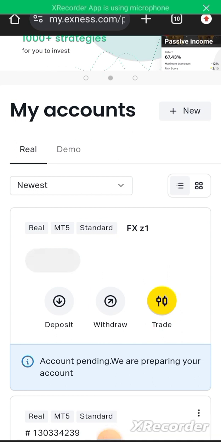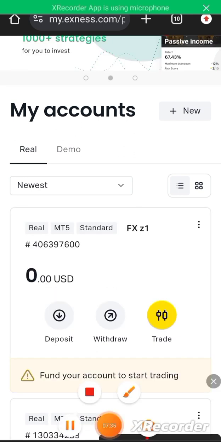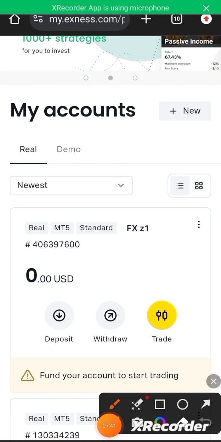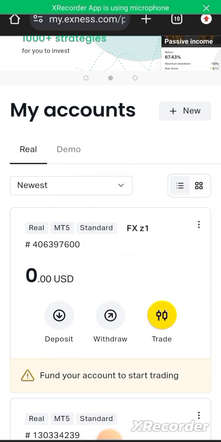So what you do is you just confirm it's that chosen account that you created. No matter the platform you are using, you should look out for these three dots here. You tap on it. You can see options: change leverage, give an trading, manage your statement. Leave that particular one for now.